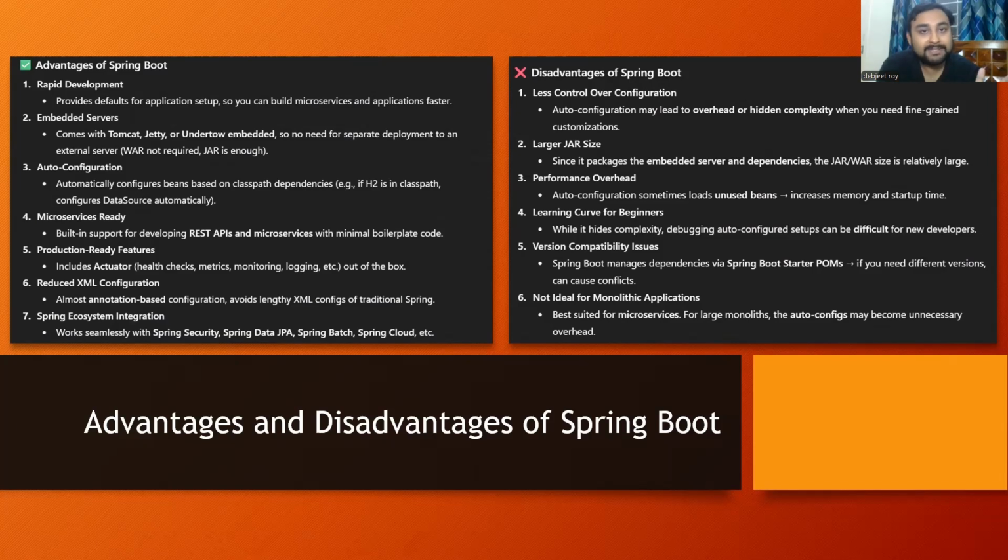It works seamlessly, whatever application you are writing. If you want to integrate some security, cloud native application features, Spring Batch or JPA, it is very easy with Spring Boot. So these are some of the advantages of Spring Boot.